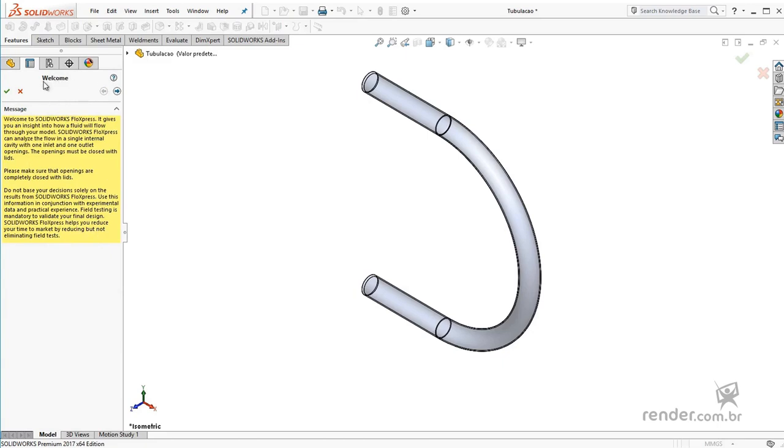Initially we have the welcome message, which provides the overview of the features of FloxPress and informs that the flow can be analyzed only for an internal cavity, with a single input and a single fluid outlet, and that we must close all openings. In our case, we have only two openings in the model, one input and one outlet, and we already have the created caps. If we hadn't created the lids yet, we should cancel FloxPress, create the lids and activate it again.